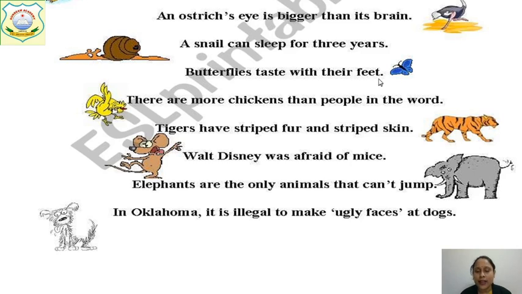Butterflies taste with their feet. Now, everyone has seen a butterfly? It looks very pretty, very beautiful. Now, have you ever thought that this butterfly tastes with its feet? We all taste with our tongue, but these butterflies taste with their feet. Imagine, they taste with their feet.